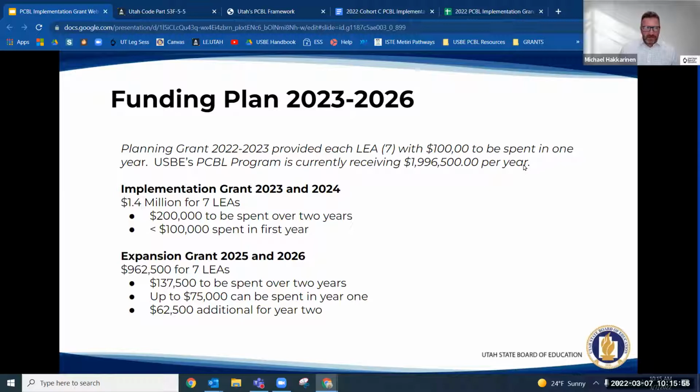So what we figured out is a sustainability plan with that amount of funding, which would guarantee the following. 1.4 million for your 7 LEAs if every one of them is accepted into the implementation grant, which means 200,000 per LEA spent over 2 years. Now you don't have to spend $100,000 per year. You can defer some of that money from the first year into the second, but 200,000 needs to be spent over 2 years, and so your budget should reflect that. Following those 2 years, our plan for the expansion grant would have a little bit less money, which makes sense because now we're moving into a sustainability phase. $962,500 for 7 LEAs.